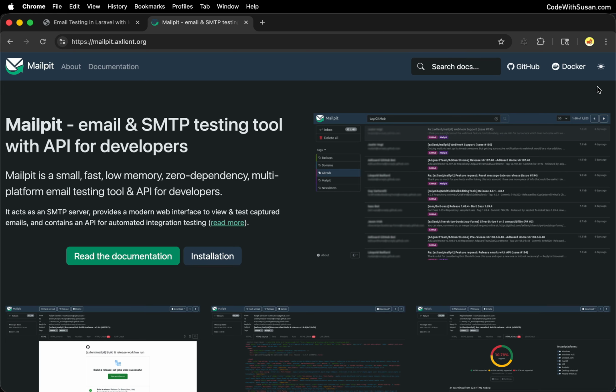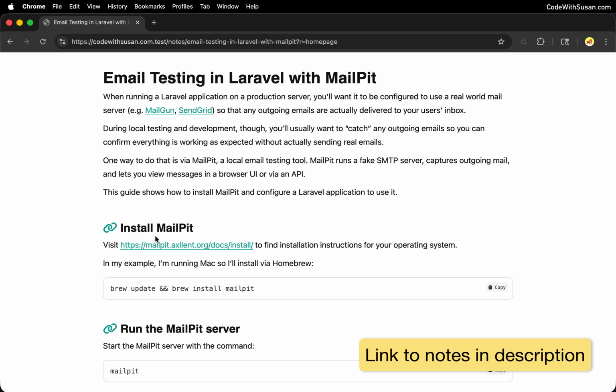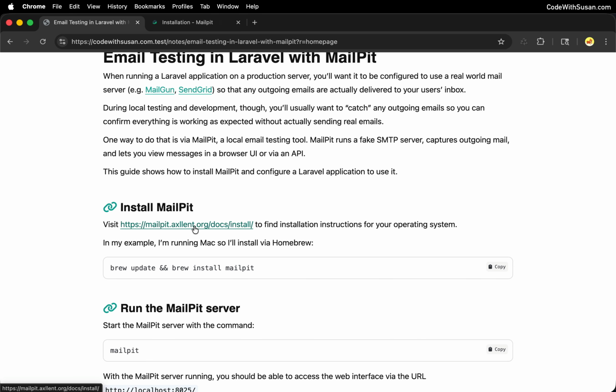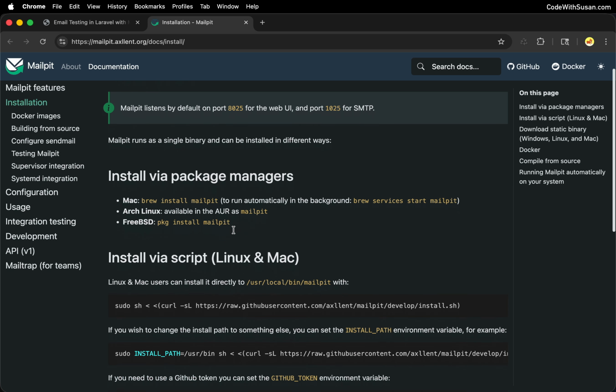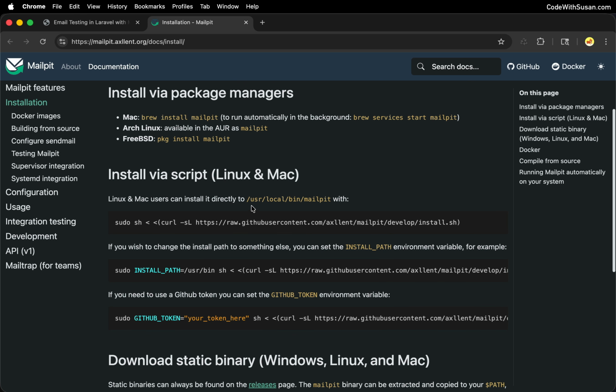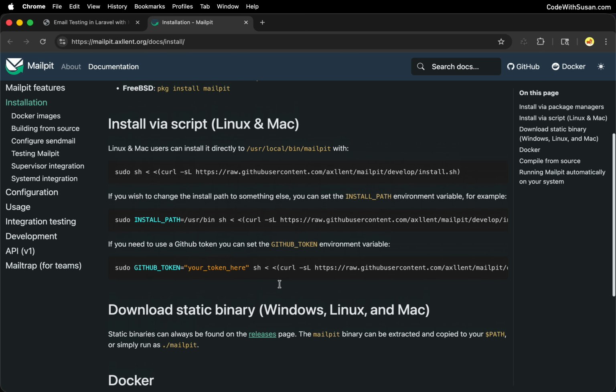In this guide, we're going to get MailPit installed, and then we're going to configure a Laravel application to use it. To get it installed, I'm following along in the notes that accompany this video. There's a link to the installation page in the documentation. I'll also include a link to this in the description. And we just want to follow the instructions that are appropriate for whatever operating system you're working on. So they have instructions for Linux and Mac as well as Windows.